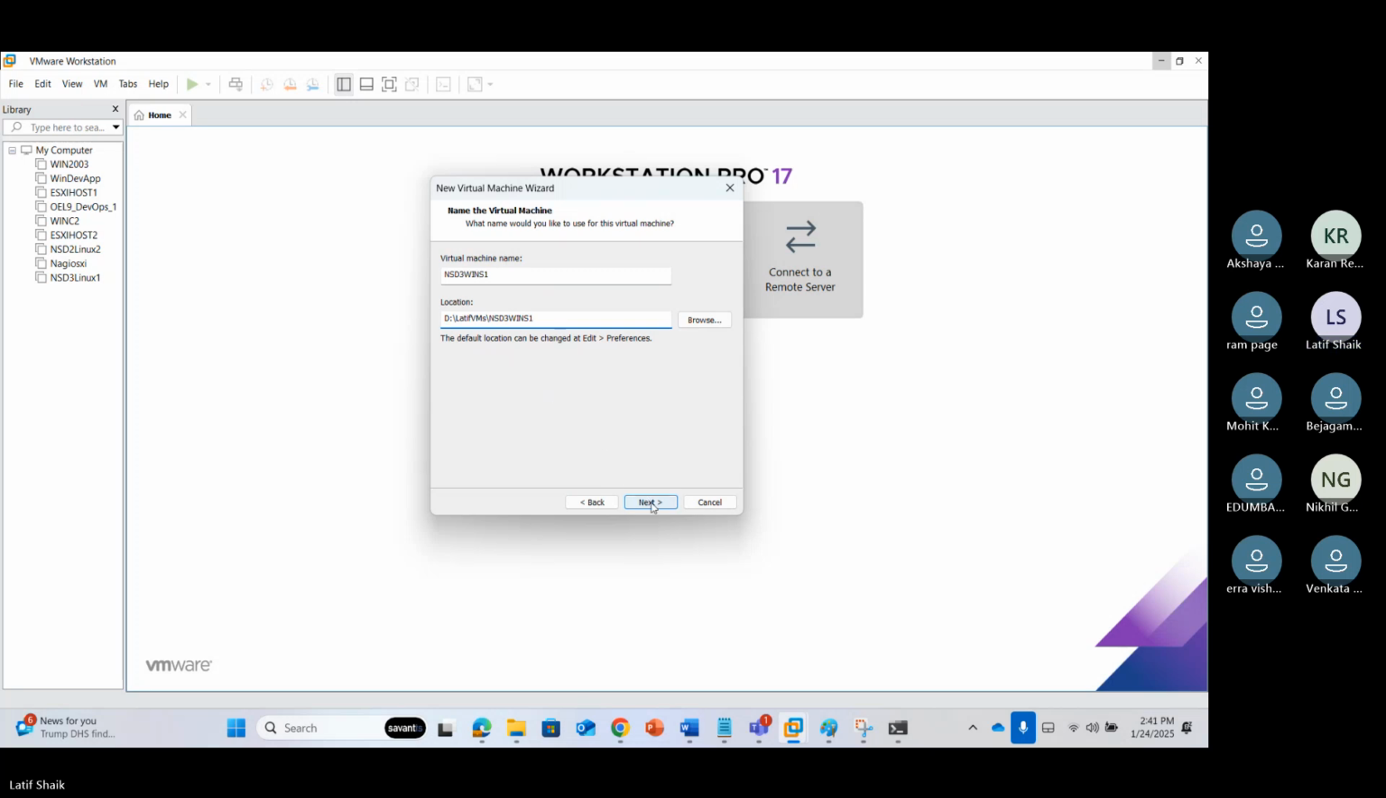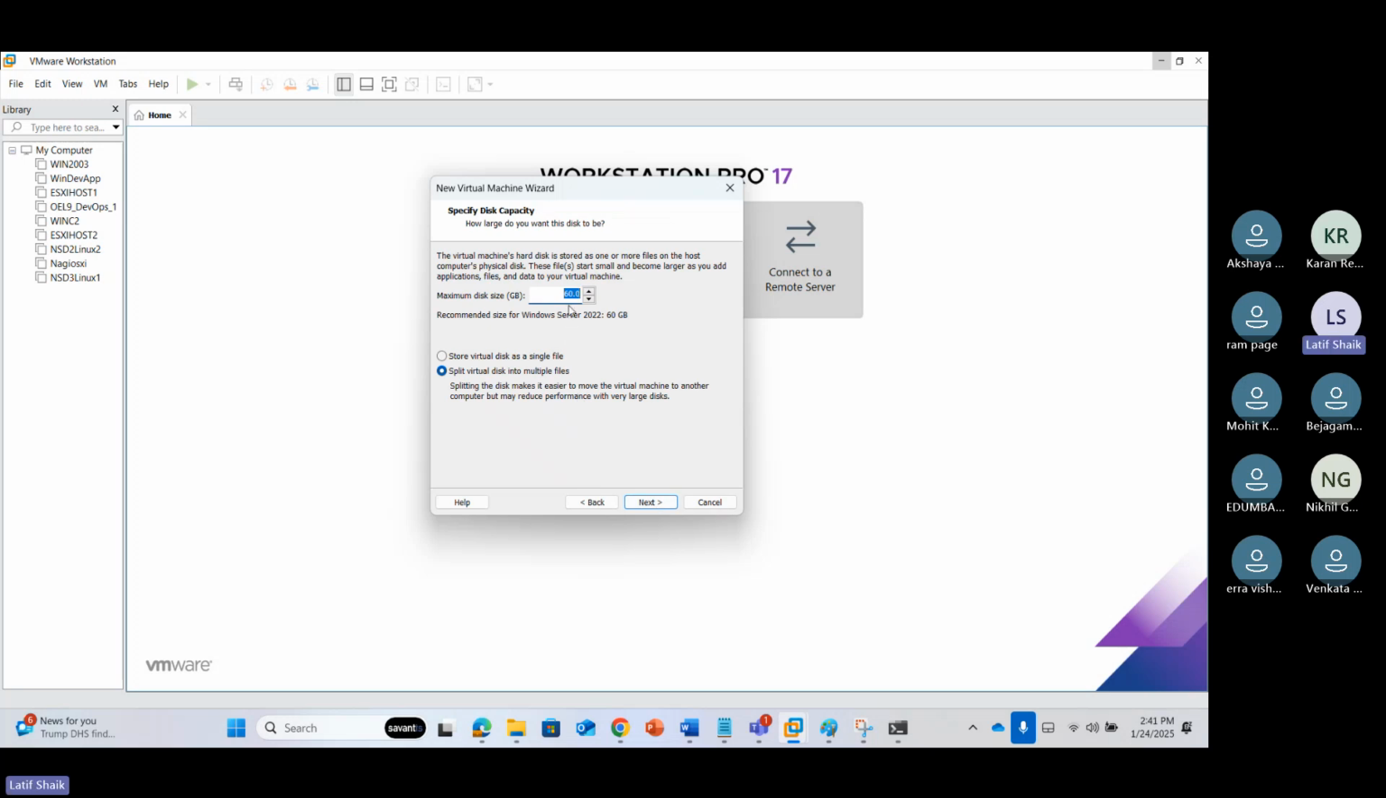Next. It is showing 60 GB disk space. What I'm doing is I put a 1 before it, so it becomes 160 GB. Of course, we need to do some partitioning and we need some space for certain things. So we are using this as 160 GB, as a single file.